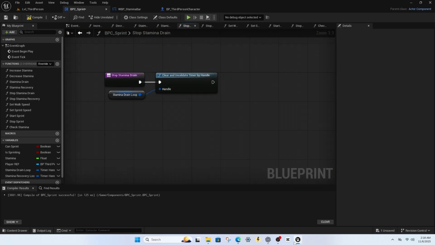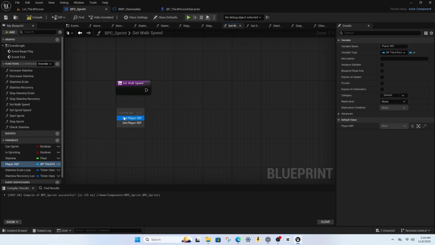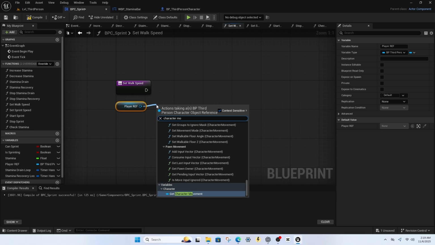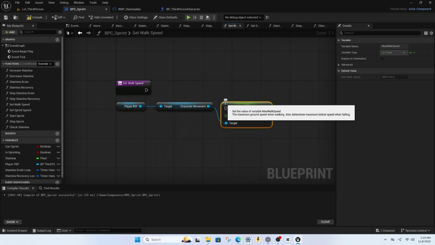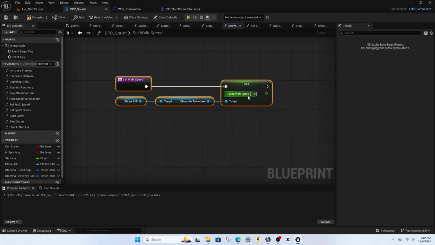The next thing we're going to do is set up the movement speeds for both walking and sprinting. So we're going to go to the set walk speed function and drag in our player reference. From our player reference, we're going to get our character's movement component, and then from the movement component, we're going to get set max walk speed. Connect the execution pin to the set max walk speed node and set the max walk speed to 250.